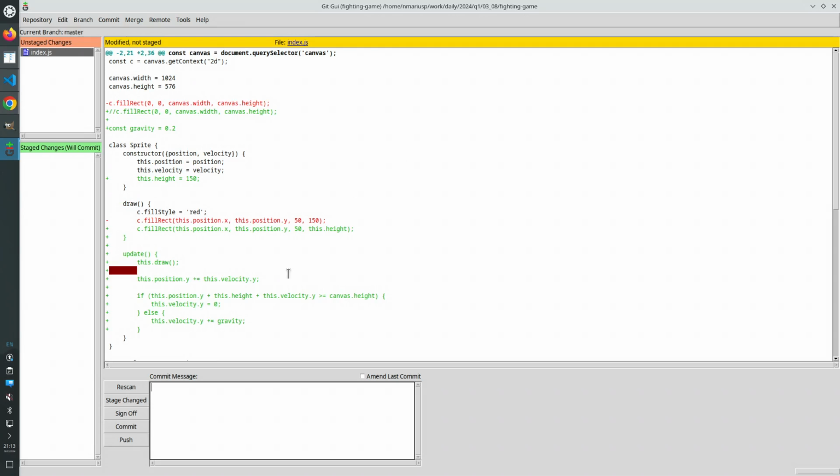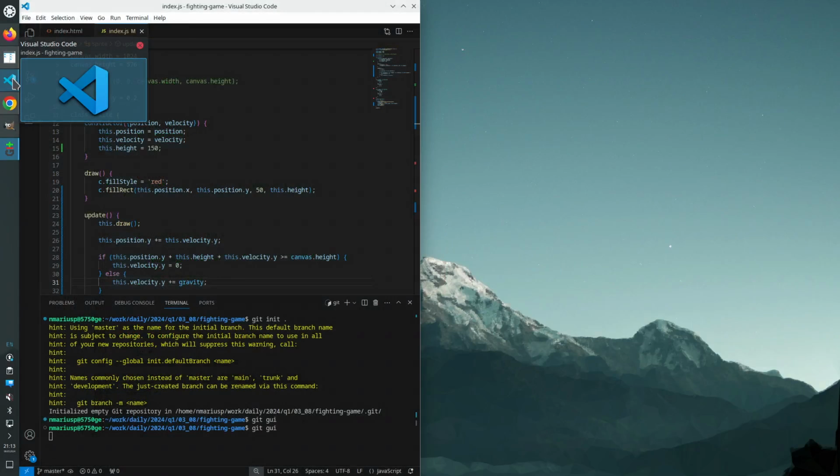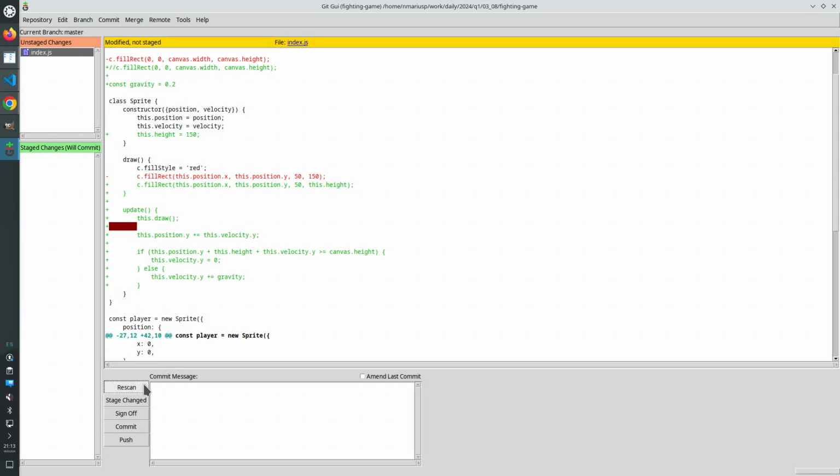Let's look at the changes. This is something that's not that great. This is a ton of trailing white spaces. Can we actually fix this thing? Okay. Rescan.